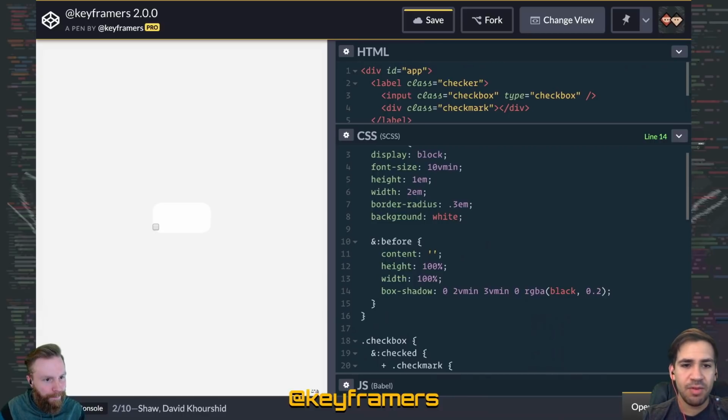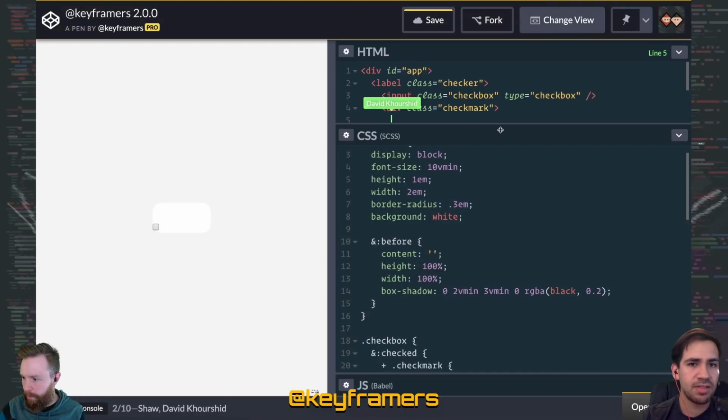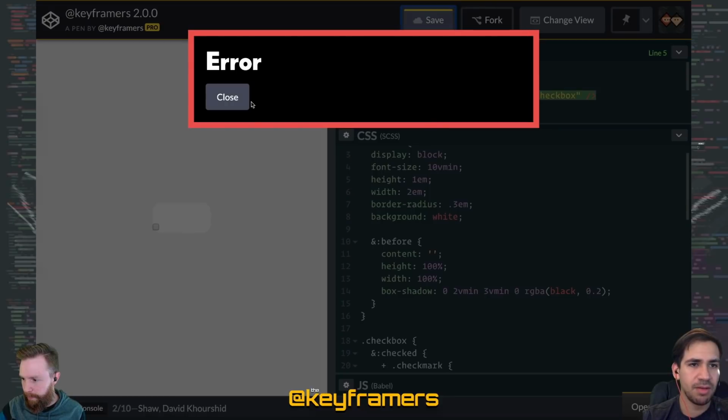All right, so now we have our background. We have everything set up over here. Let's actually add the check mark type of thing. So I'm guessing, should that be a set? Yeah, that has to be a separate element. So we have checker, checkbox, check mark, and I just got a random error from CodePen.